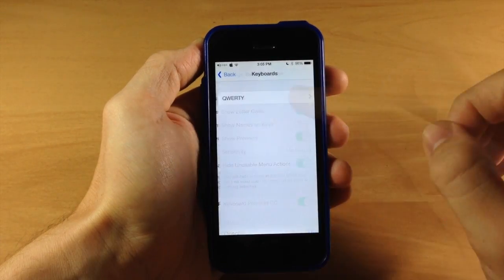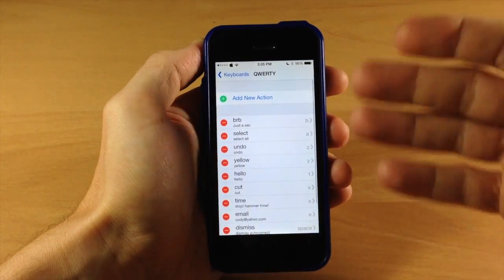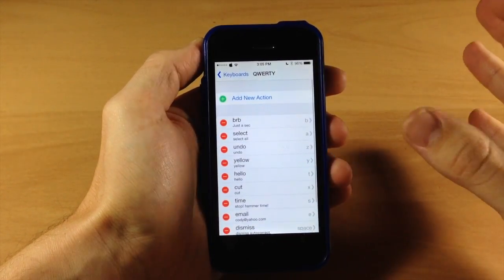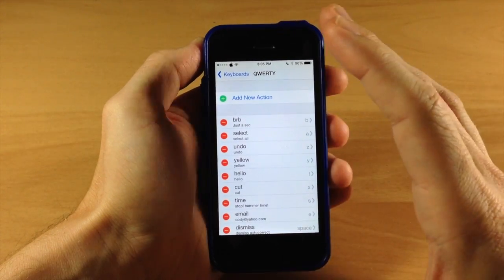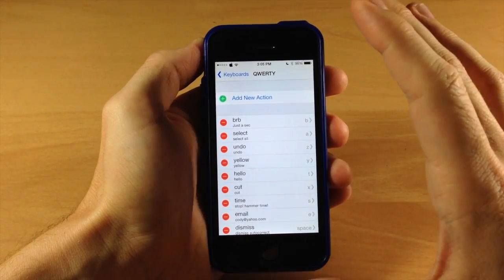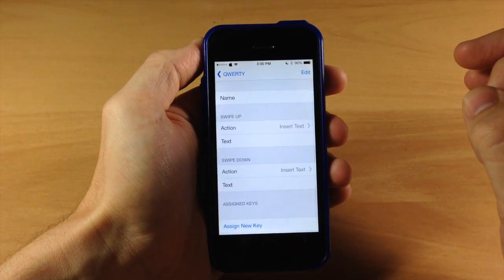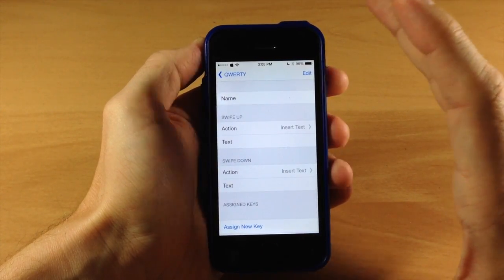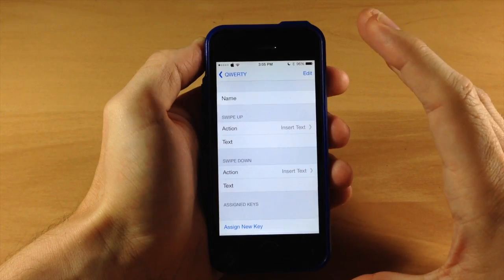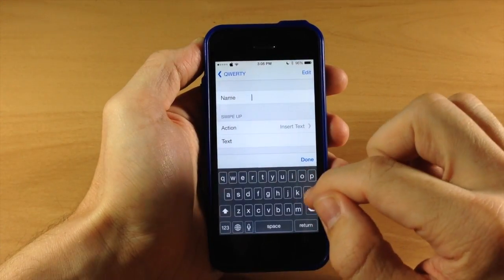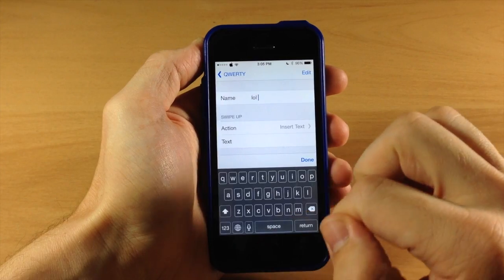So if we tap on keyboards and then tap on QWERTY, these are going to be all of your actions. You can see these are all the actions that I set up previously on the beta, and they transferred over when I downloaded this tweak. But if we wanted to add a new action, then we would just tap right here and then tap on the settings panel. Now what this does is allow you to swipe up or down on a key to do an action. So you're just going to name the action. We're just going to name it LOL, if I could type.